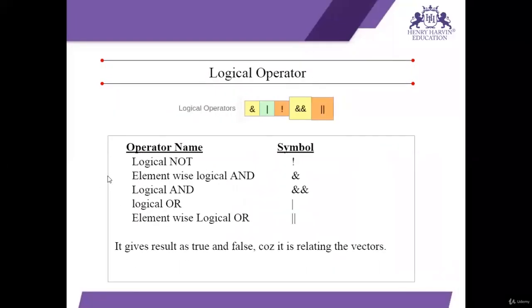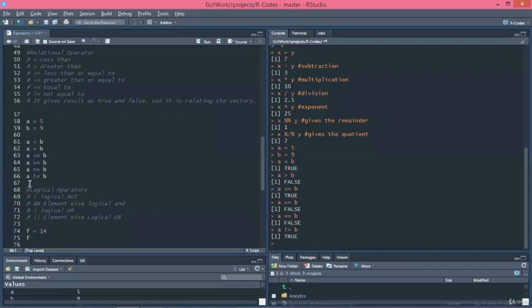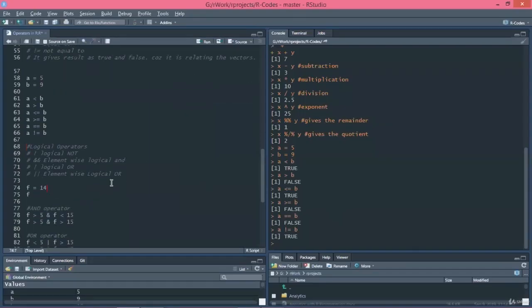Next, last is logical operators. Logical operators help to make a decision based on multiple conditions that can be evaluated to a true or false result. So logical operators help to find out if two vectors or two variables are equal, or if the values in those vectors or variables match or not. So let's go to R and create some vectors and variables.